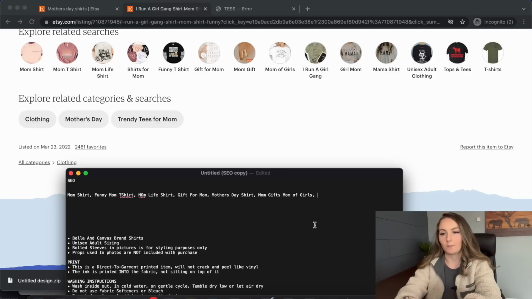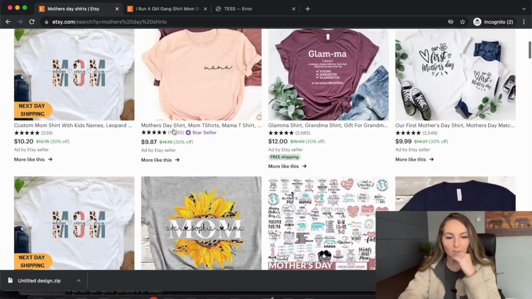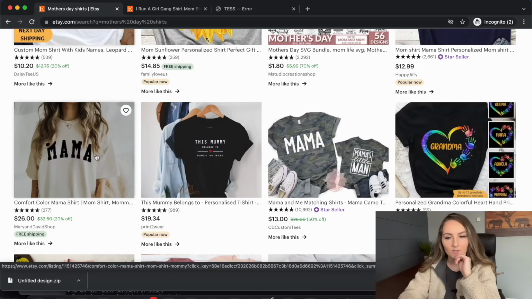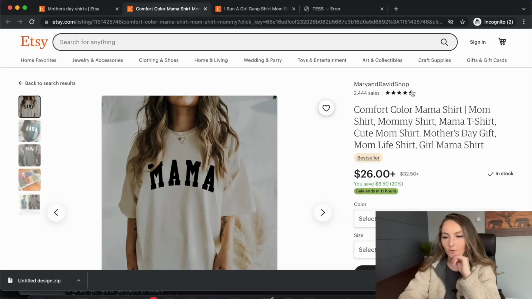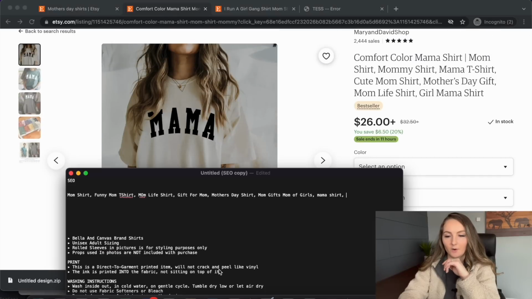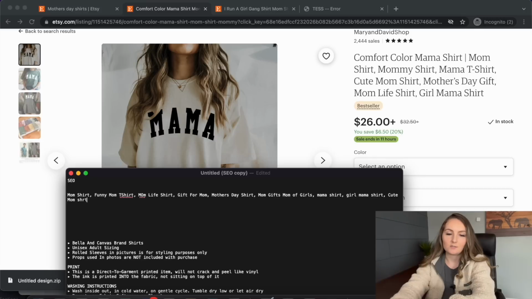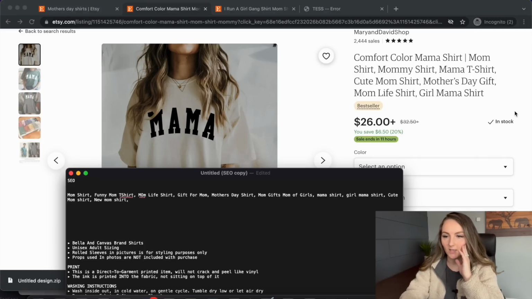Okay, mama shirt. I think mama shirt's good. But you never want to just copy someone's SEO exactly. Let's try and see what other categories we can get into with this. So let's see some of the other best-selling mom shirts and kind of the SEO that they use. Let's do this cute mama one right here. So comfort color mama, mama shirt, mommy shirt, cute mom shirt, mom life, girl mama. So if girl mama's not trademarked, then let's do girl mama shirt. And then we could use cute mom shirt. We could do new mom shirt. I haven't seen that one in here, but I feel like that's something that people would buy gifts for.